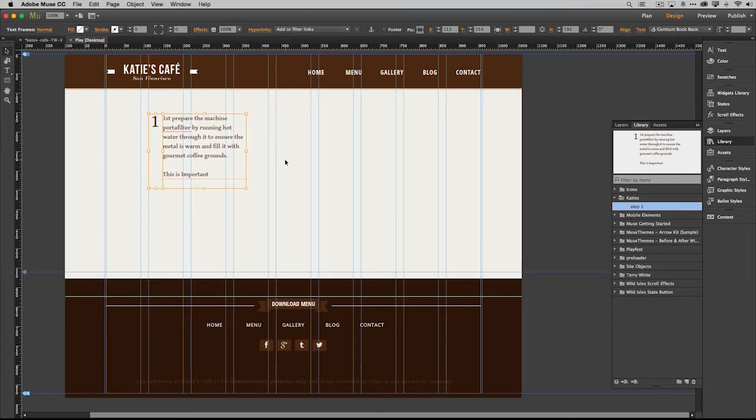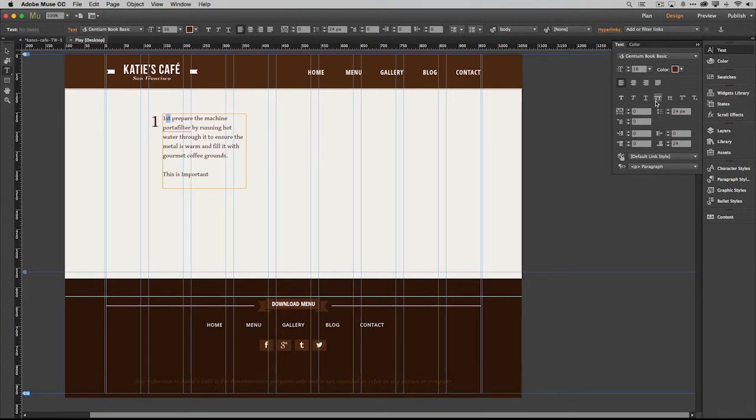Now, when I drag the text onto the page, of course, it comes in the way it was styled originally. And now that I'm in Muse in the February update, I can take advantage of some new features. First and foremost, it says prepare the machine. Well, I would love that to be first and not 1ST. So let's highlight the ST, go to our text panel, and you guessed it, we have uppercase, lowercase, superscript, and subscript.